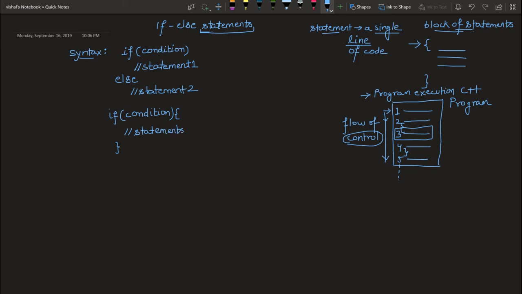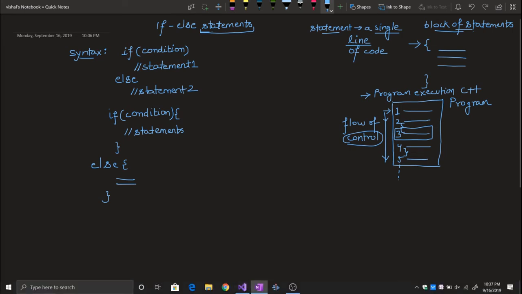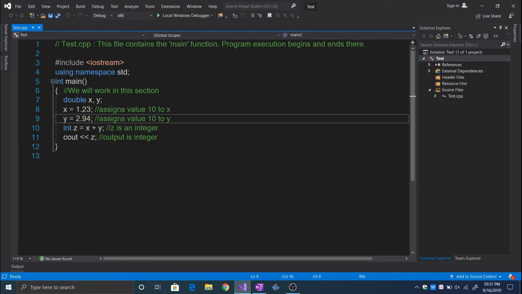So some statements will come here. Inside these curly braces, if you have multiple lines of code, you can write them here. You can even write a single line of code, and it will still work. Similarly, you can do the same with the else part. In the else you can also introduce curly brackets, and you can implement as many statements as you want. Now let's implement this in our Visual Studio.